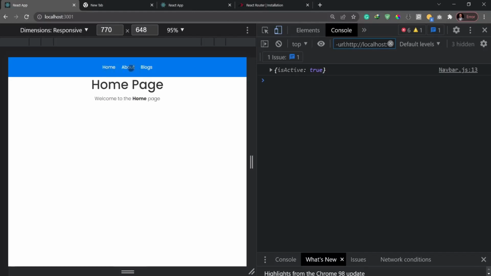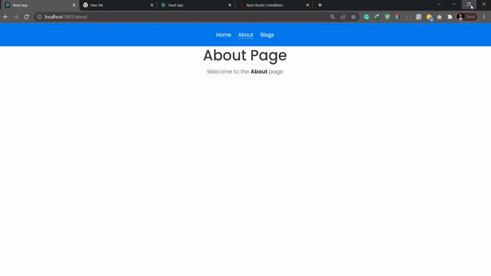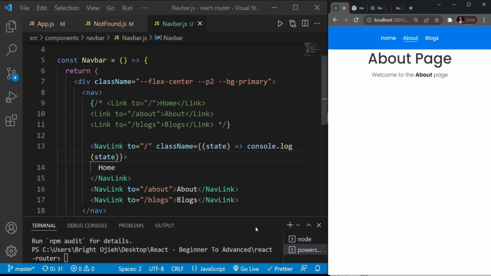I'm going to click on the about page now. Watch what happens. I have another console, and you see here isActive is false. That's because we are no more on the home page, right? We are now in the about page. So of course the home page is no more active. So I just wanted to point out that we have this isActive property that we can access when we use the NavLink's prop. All right, great. So I'm going to close that, and I'll come back here.